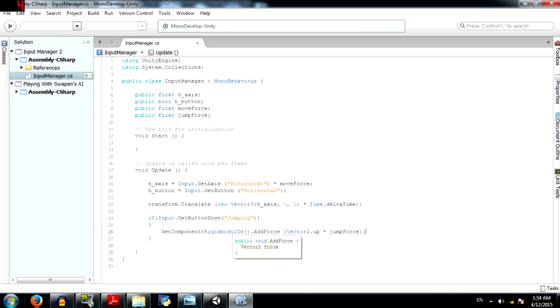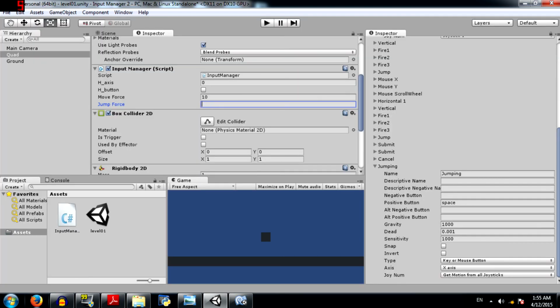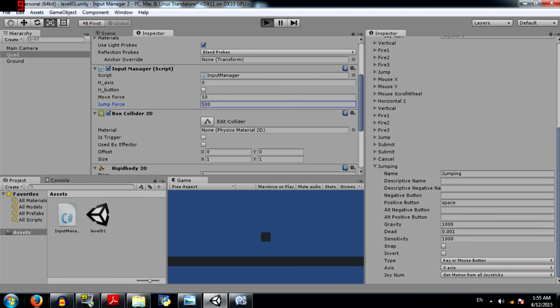By the way, just like get button down also returns a boolean, so it's going to return true if the key has been pressed. They're not the same thing though, just so you know. They both have their own uses. Alright, now before playing the game, set jump force value to say 500 and now play the game. As you can see, our new button works.